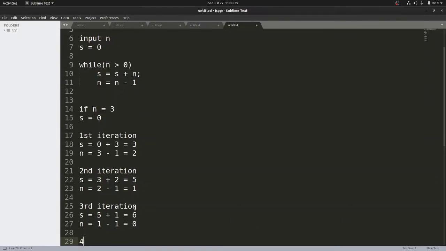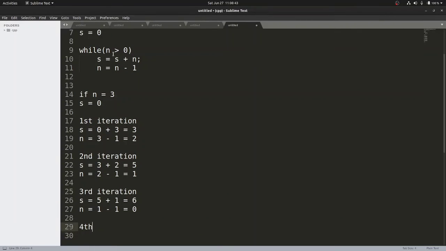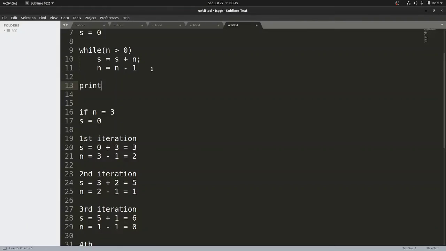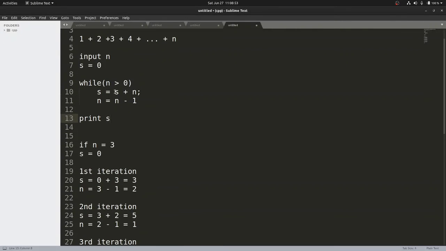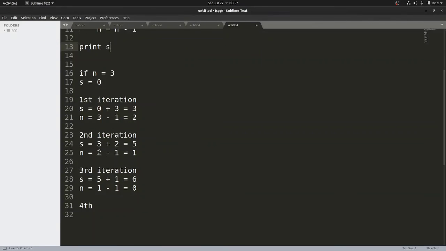Now if we start the fourth iteration and check the condition, 0 greater than 0, then the condition fails here. Once the condition fails, we will come out of the loop and print the value of s, because s will contain the sum of 3 numbers. As we know, 1 plus 2 plus 3 is 6. Therefore the output comes out as 6 for this particular example.